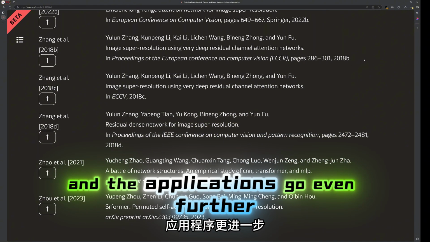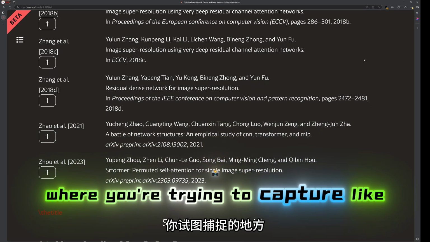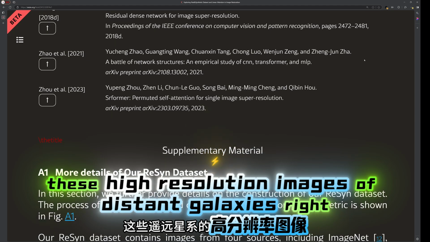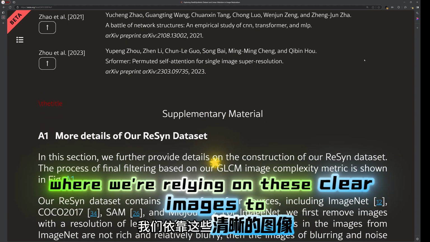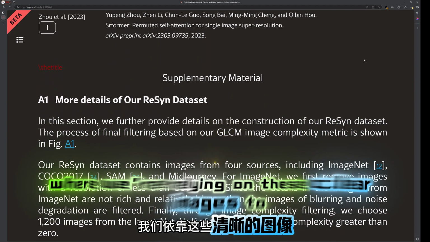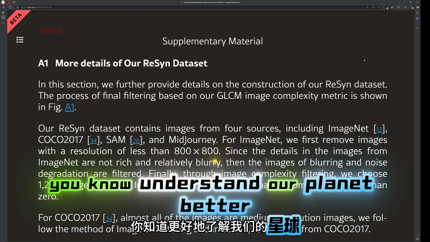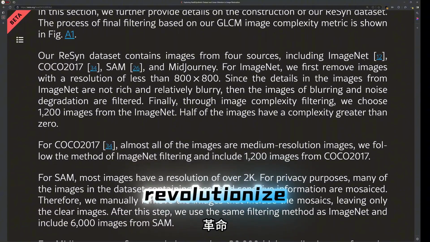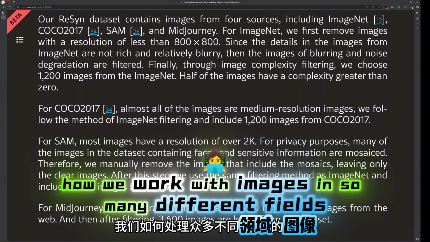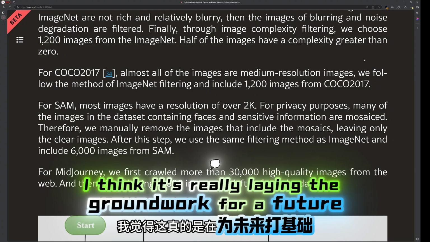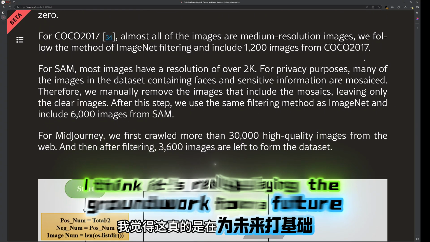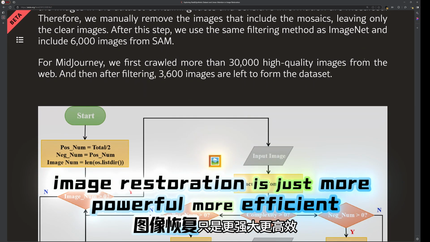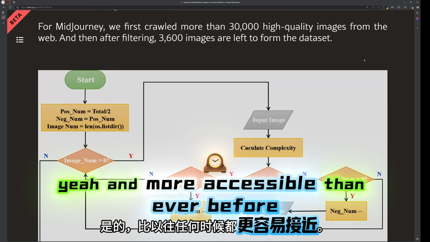And the applications go even further. Think about astronomy, where you're trying to capture high-resolution images of distant galaxies. Right. Or satellite imagery, where we're relying on clear images to understand our planet better. Wow. So this research has the potential to revolutionize how we work with images in so many different fields. I think so. I think it's really laying the groundwork for a future where image restoration is more powerful, more efficient, and more accessible than ever before.